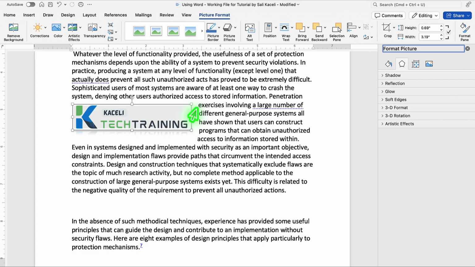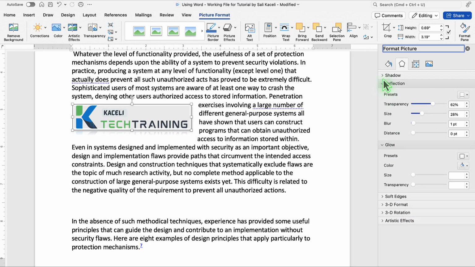If you double click on the image, notice that the format picture along with additional properties panel will display, and from here you can adjust settings related to this newly inserted image in the document.